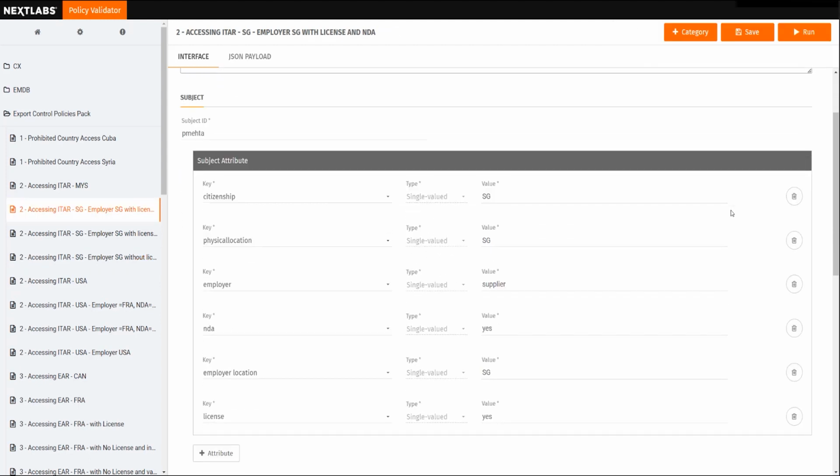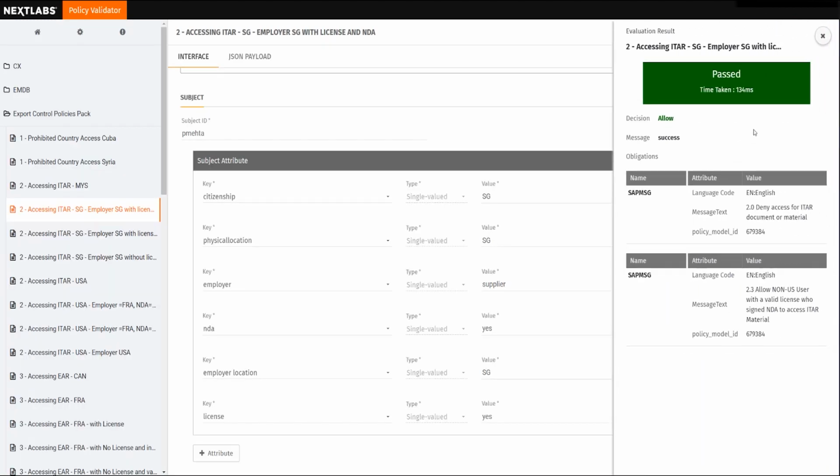Lastly, we have a Singaporean citizen with physical location equal to Singapore, employer equal to supplier, NDA and license equal to yes. Let's run this test case. We're able to pass this test case because this subject satisfies our 2.3 allow non-U.S. user with a valid license who signed NDA to access ITAR material.